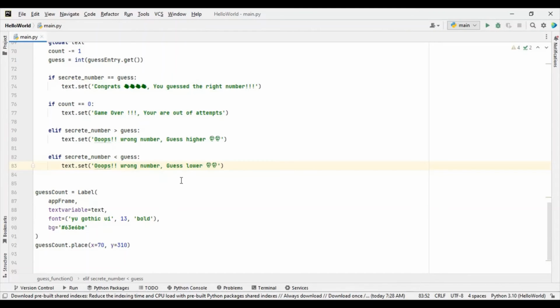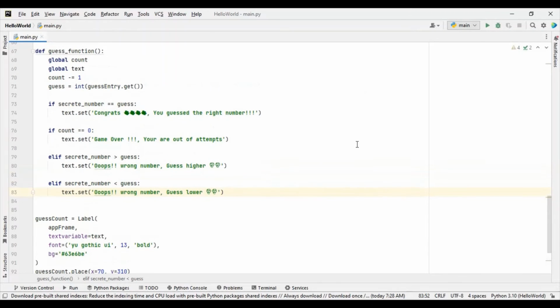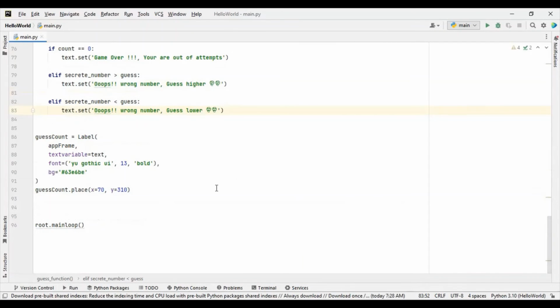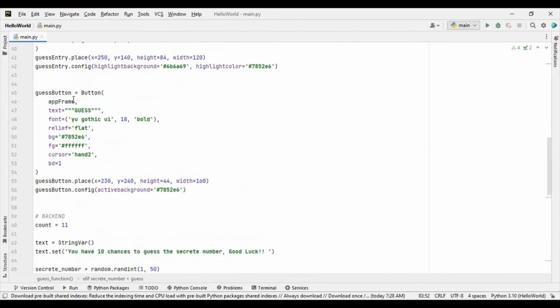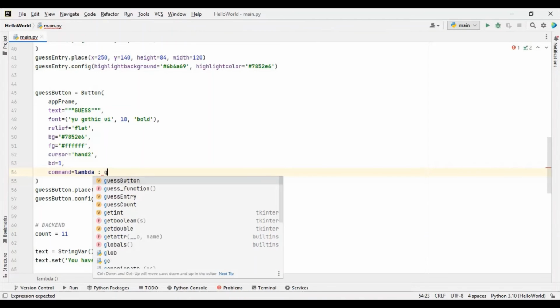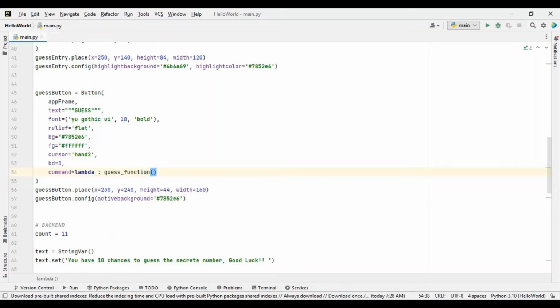Okay, so let's launch it and see what we got. Let's say we guess our number, like 45. It's not working because we've not given the function to the button yet. So what we need to do is go back to our guess button. Inside our guess button, let's add a command. So lambda, guess function, lambda guess function.